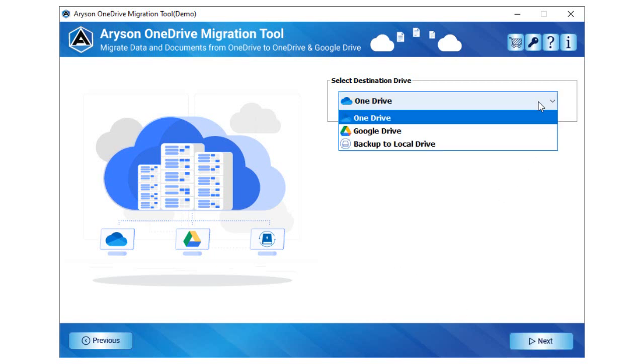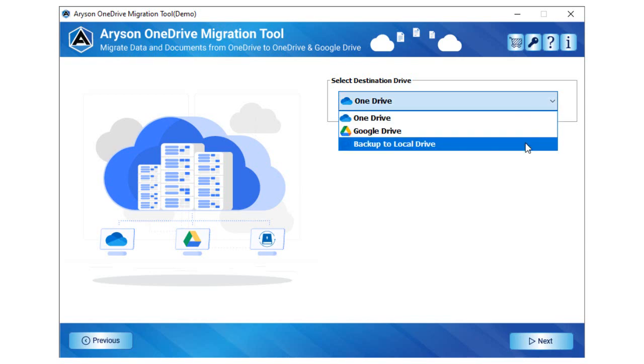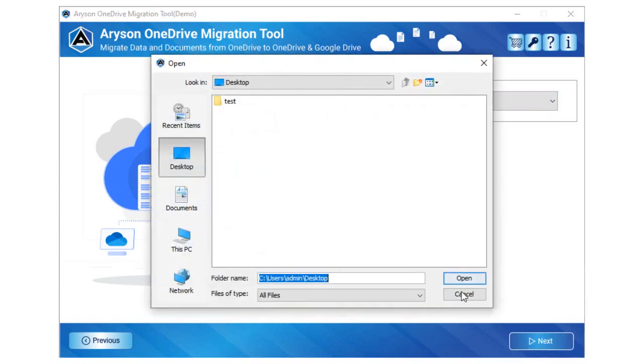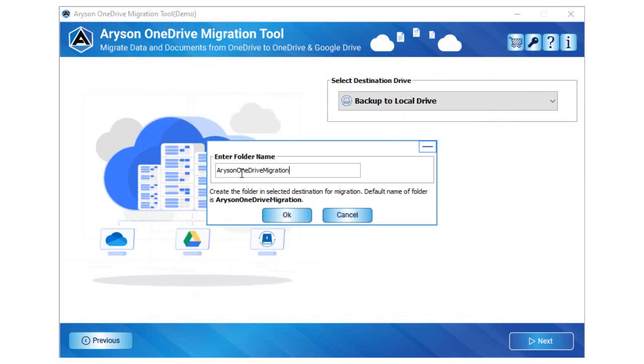In the Destination dropdown, select the option Backup to Local Drive and click Next. Select the saving path and tap Open to apply the saving path. Now, enter the name to save the folder by the entered name. By default, the software will save data in the Aryson OneDrive migration folder.